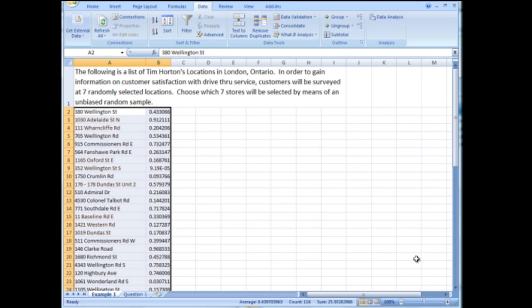And now it's created a totally different random list based on what those random numbers were before. So I have no influence over what the first 7 locations selected were. I can simply highlight my first 7 locations, and these would be the 7 stores that I would select for my random sample. So we had no influence over what those stores would be. We use the random number function in Excel to create that random list, and we can now do some statistical sampling.